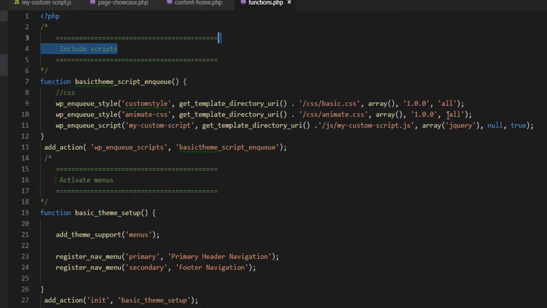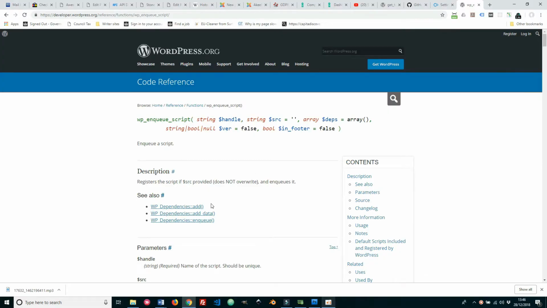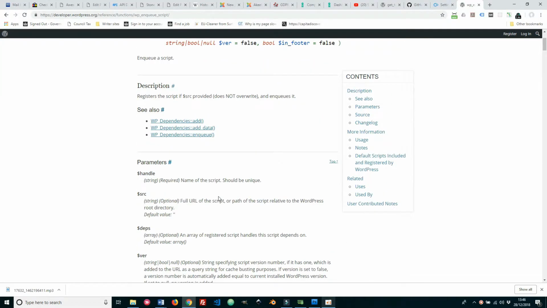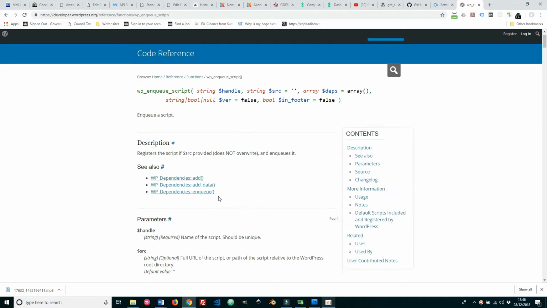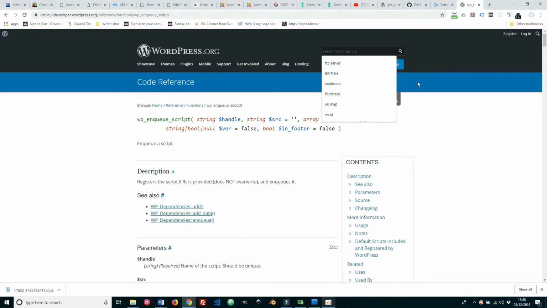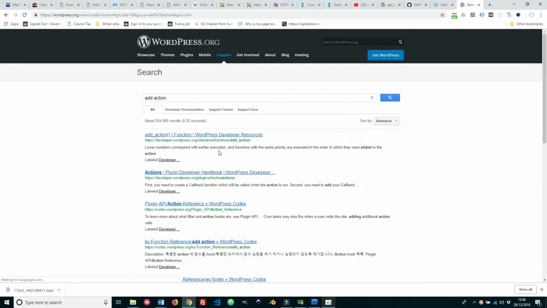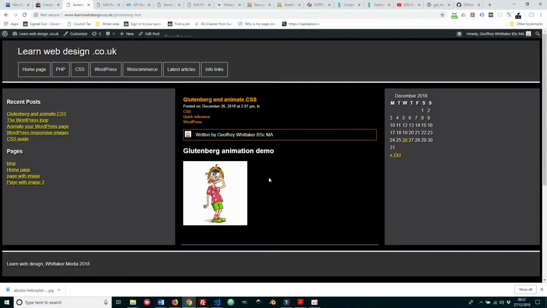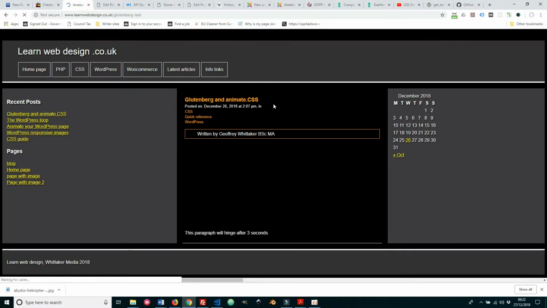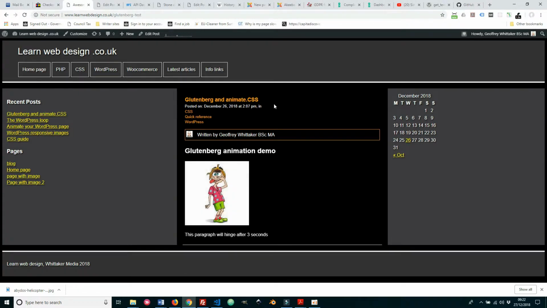On line 10, the WP enqueue script method is used to include the animate.css file. Line 11 includes a custom JavaScript file that we will come to later. Check out the WordPress codex for more on WP enqueue scripts and the add action function. On the front end of the site, if you refresh the page, you can see the animated blocks.